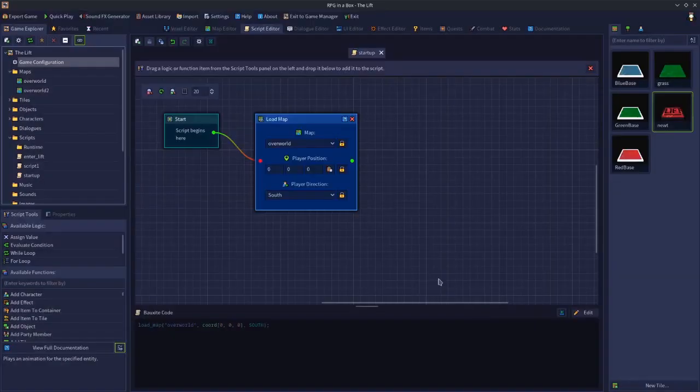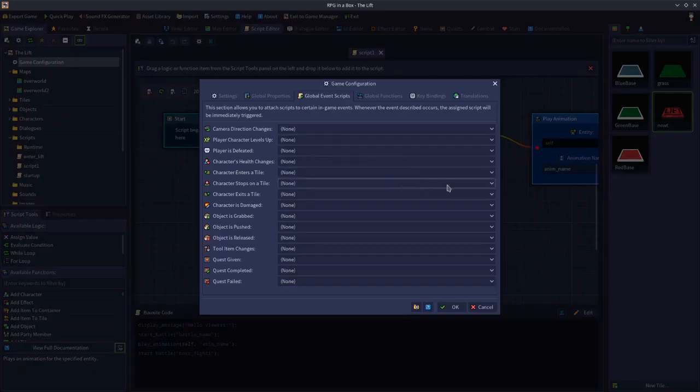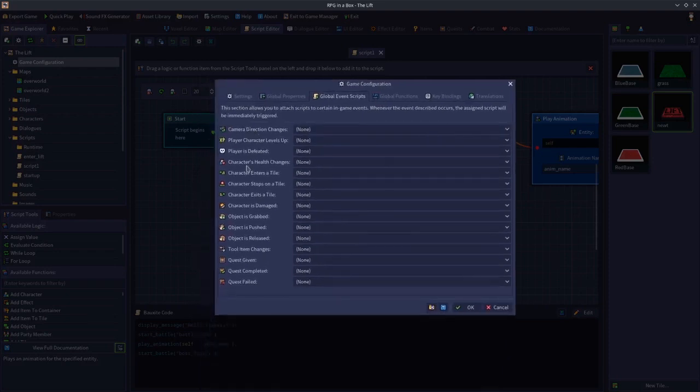So just game-wide, if a player is defeated, or if a character steps on a tile, or a quest is given, or a character levels up, then these are the scripts that would be triggered in those moments. So let's say we've got our script 1 over here, which currently does all of this. Let's say we wanted this to all happen when a character takes damage. What you would do is go to your game configuration after you've saved your script, go to character is damaged, and drop this down, and this would be a list of all the scripts that you've written and saved. You would find your script and click it, and because it's now assigned to this event, anytime a character is damaged, all of this will happen.